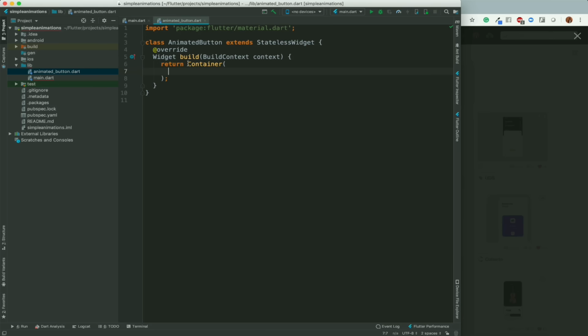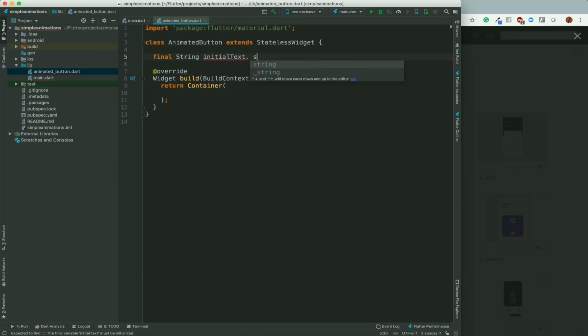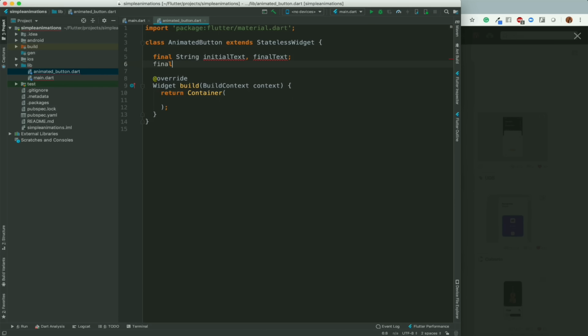Inside this container, first of all, let's create some things. Some strings we will create: the initial text, which the user will pass, and the final text. These are two text strings. Then we will be adding color, or rather we will create a button style class. Let me just show you what that button style class will comprise.